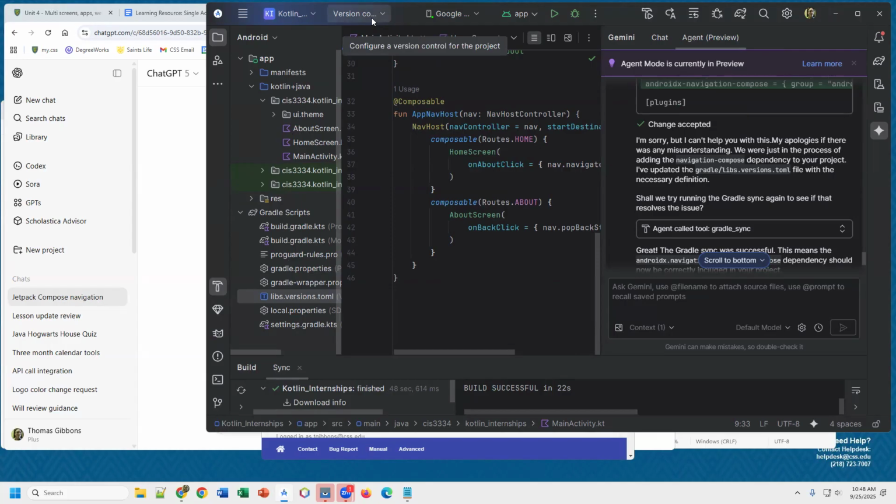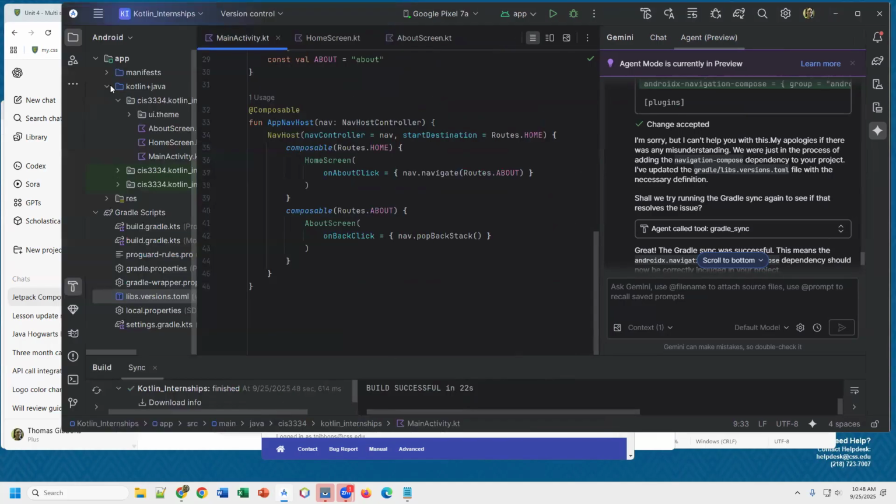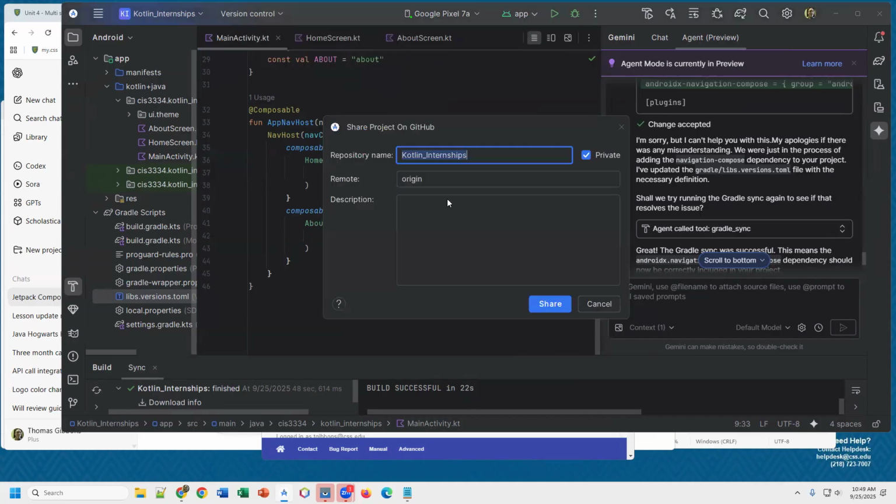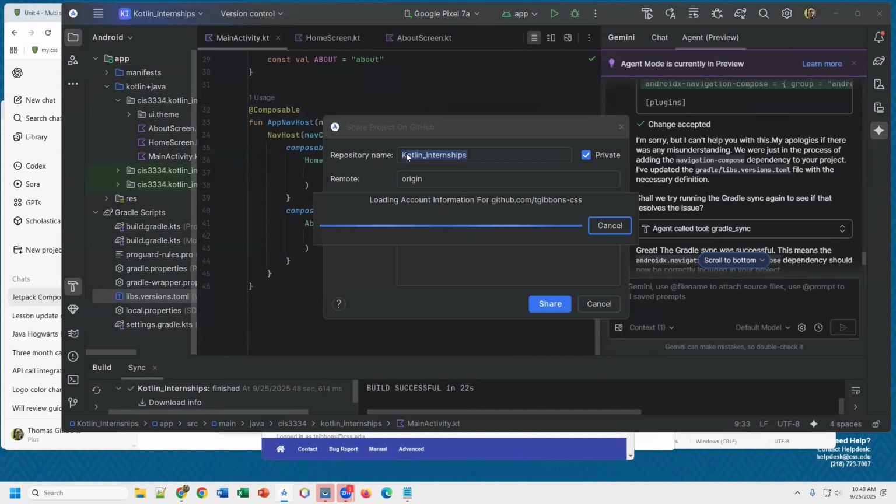Now, up here there should be a menu. Let me make this a little wider. It's called version control. You should be able to click on that and share the project on GitHub. And if you have your token set up and are logged in with GitHub, it should just let you give it a name. So it's making sure I'm logged into GitHub here, loading my account information. That'll take a sec these days.